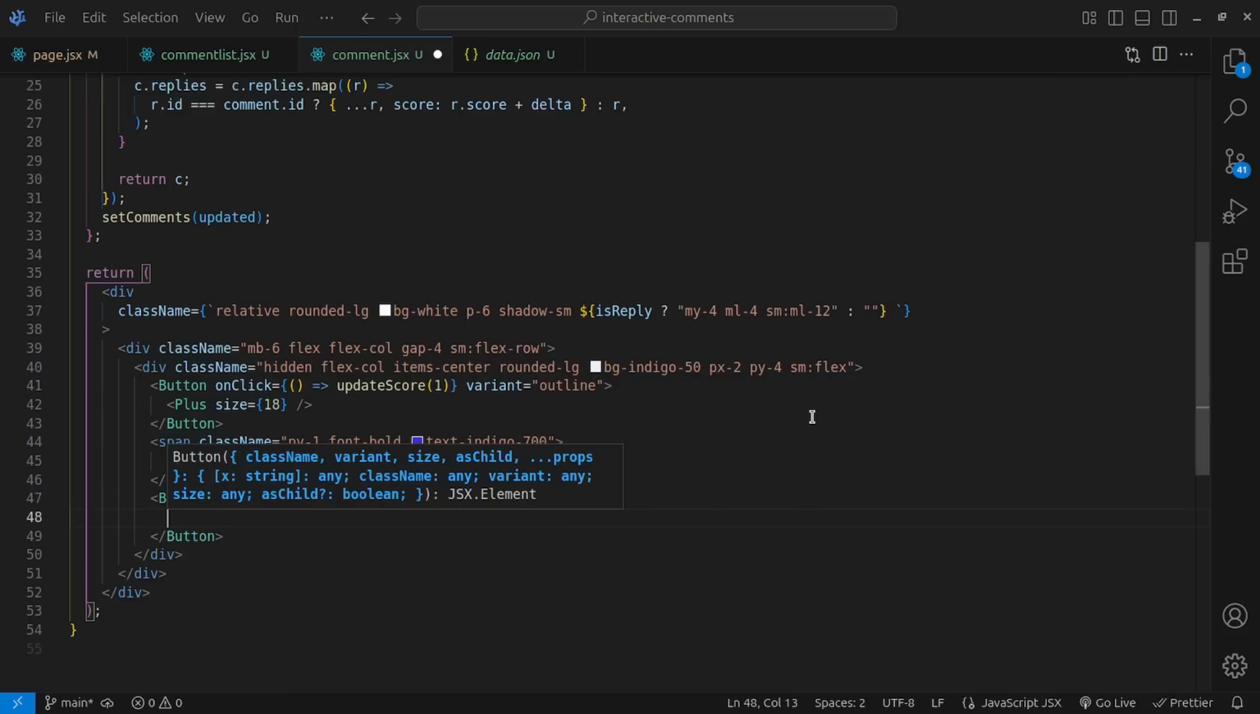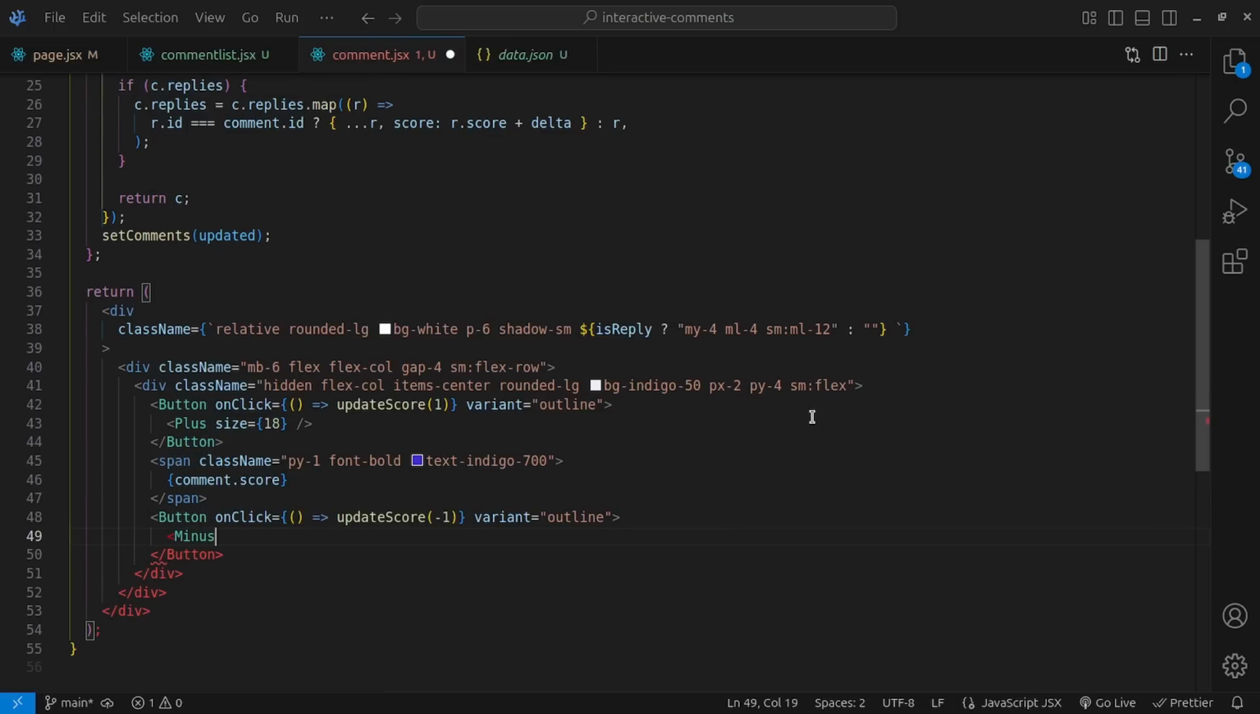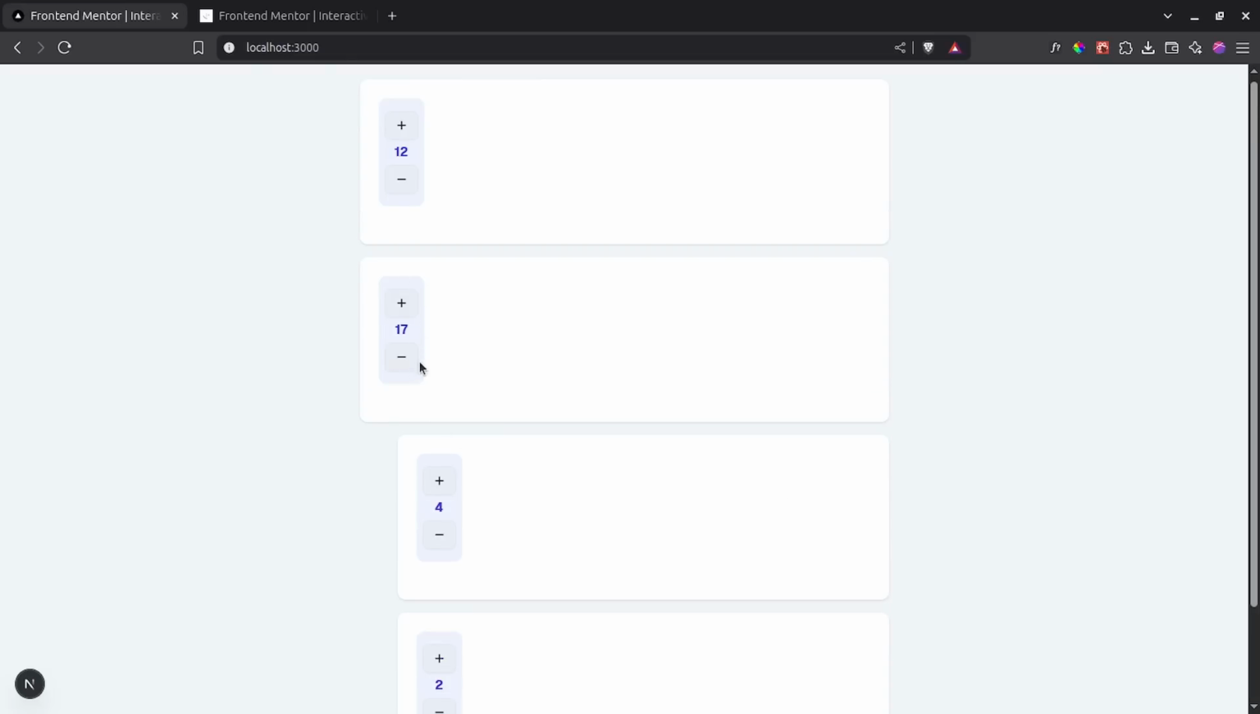And then now we're going to be rendering out an icon called Minus. And then you can simply say enter to auto import it from Lucide React. And then the size for this is going to be 18. And then when you save that, you're going to have the plus and the minus right there.